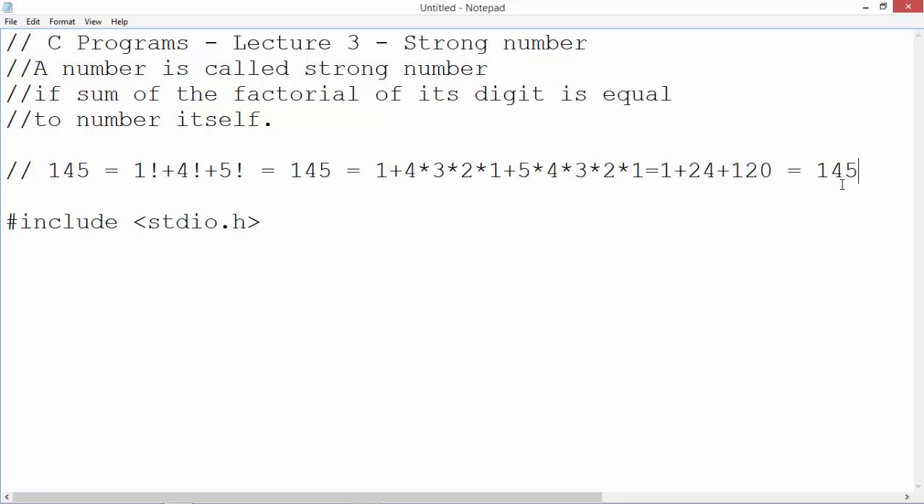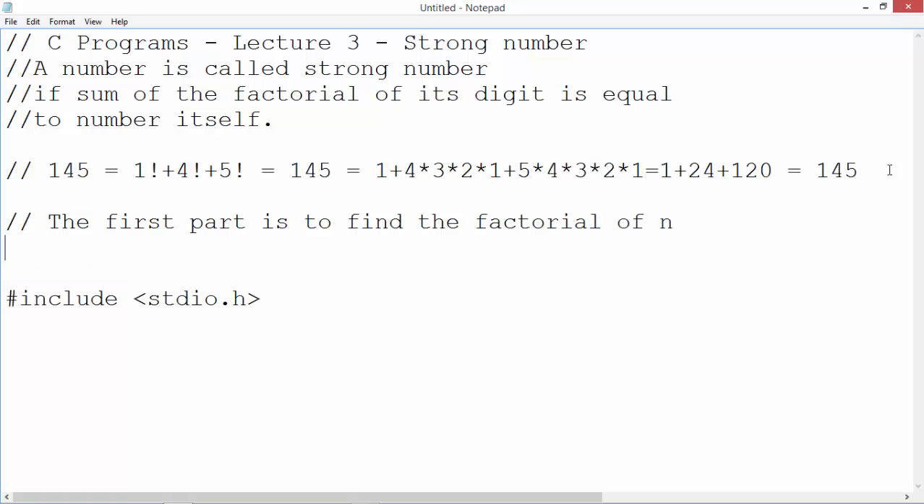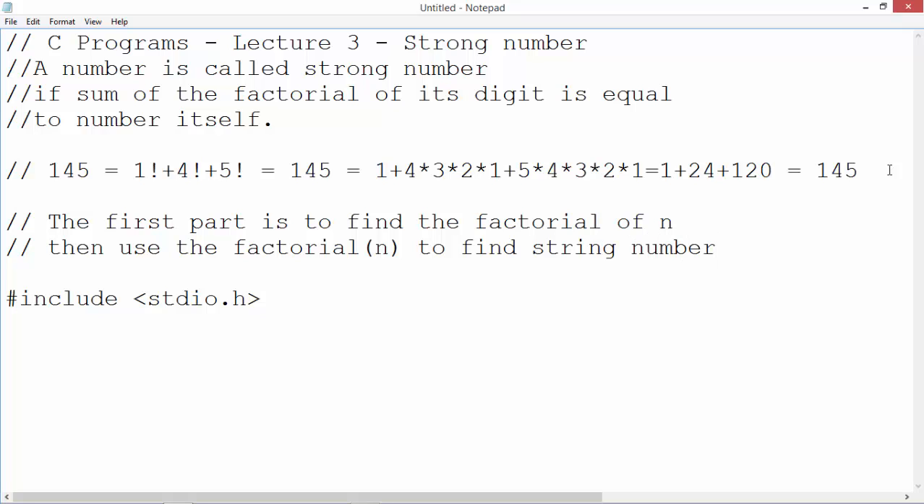Alright. So there are two parts to it. The first part is to find the factorial of a number n. Then use the factorial of n to find the strong number. So first we will do the first part, and then we look at the second part.